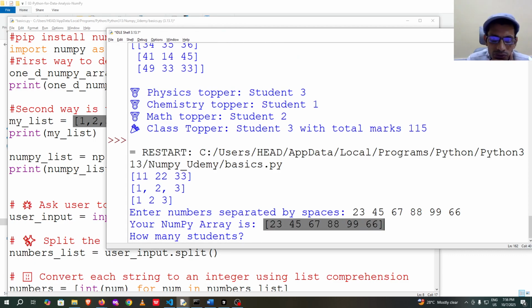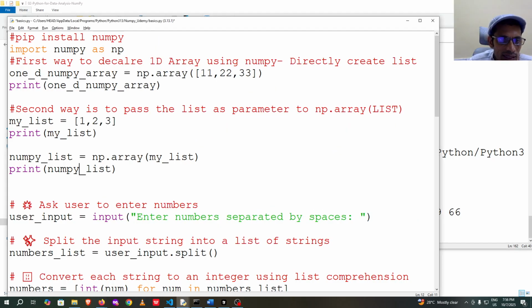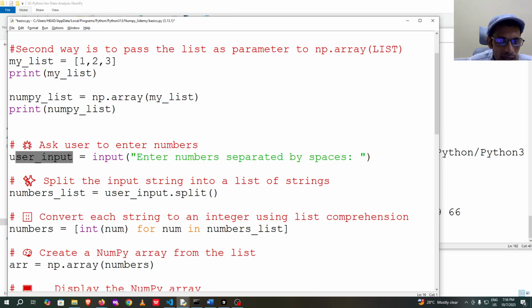So how to do it? It's very simple. Simply take user input here: enter numbers separated by spaces. User input equal to, then number list, we are creating a list data structure, equal to user input dot split, space, meaning we are entering the space.